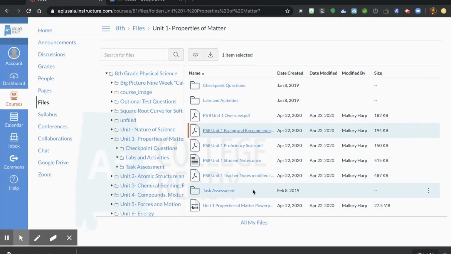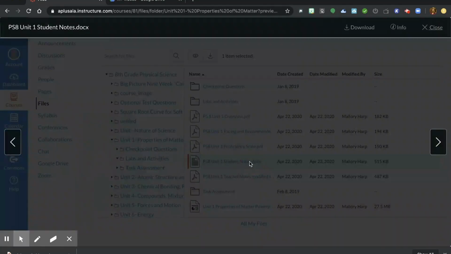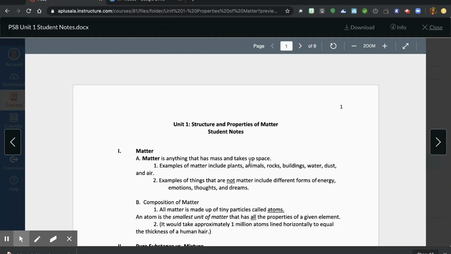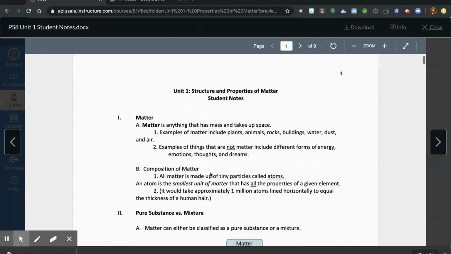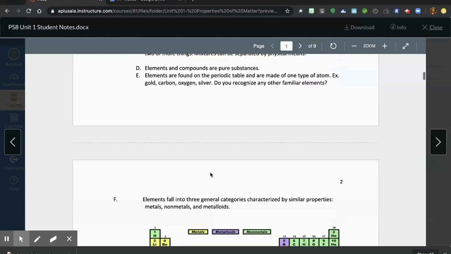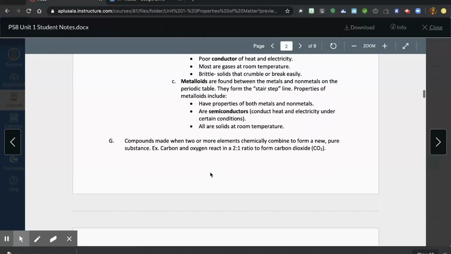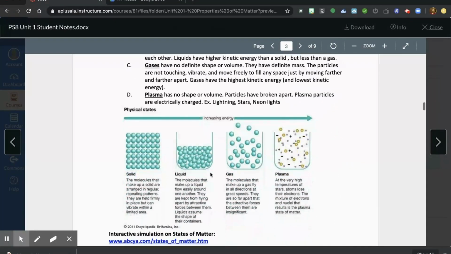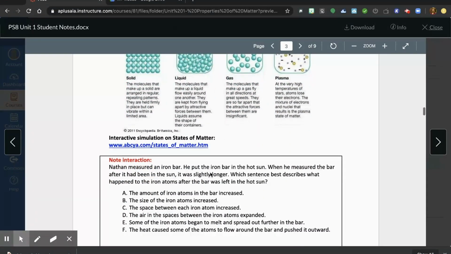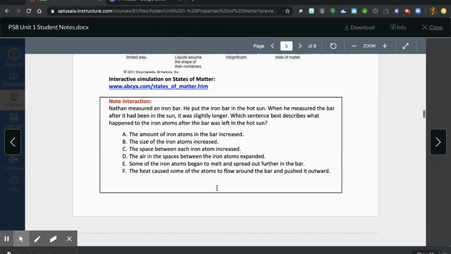The next thing I would like to look at are the student notes. These are notes for each unit that are written in outline format. And throughout the notes, there are built-in student interactions, as well as diagrams and occasional websites to visit. Here's an example of a note interaction.